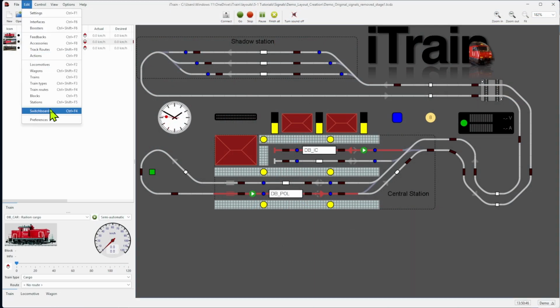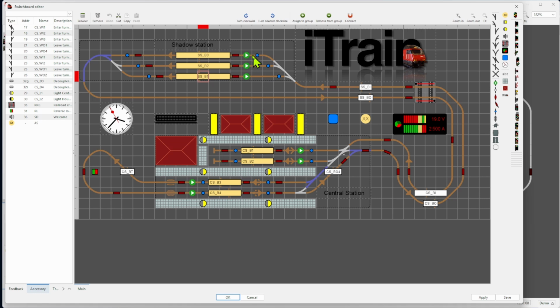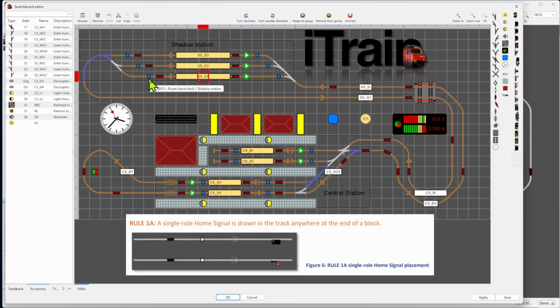Open the switchboard editor. We will begin in the shadow station area. It contains 3 blocks that are unidirectional, and so each only require a single home signal. Step 1 is placing the signal. Starting with block SSB1, as per Rule 1A, home signals are always placed near the end of the block, in the direction of travel.